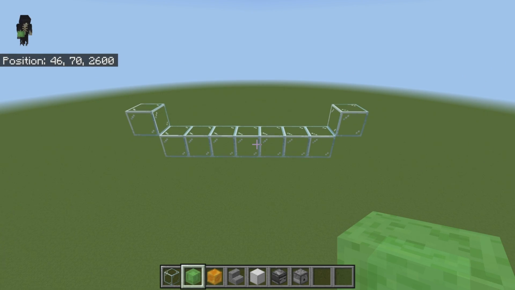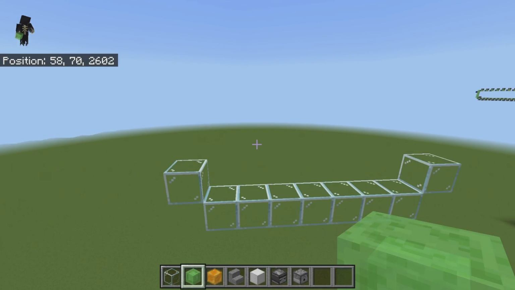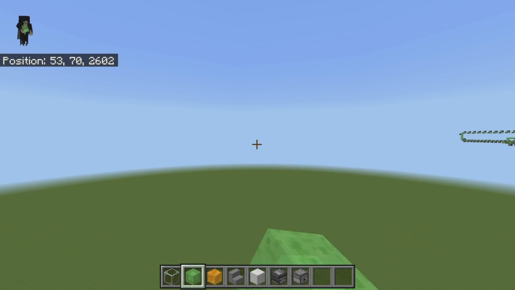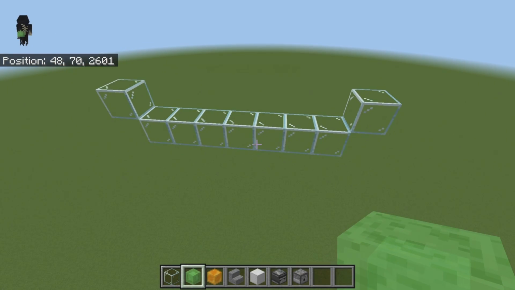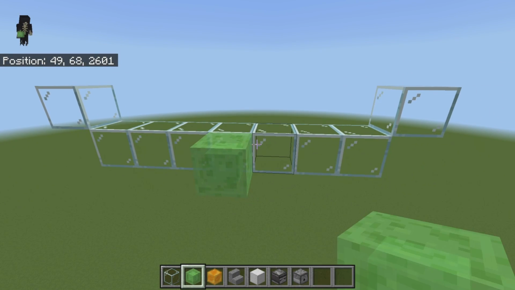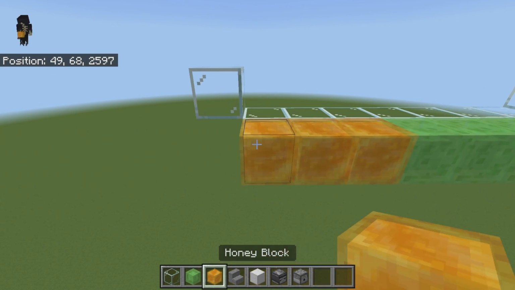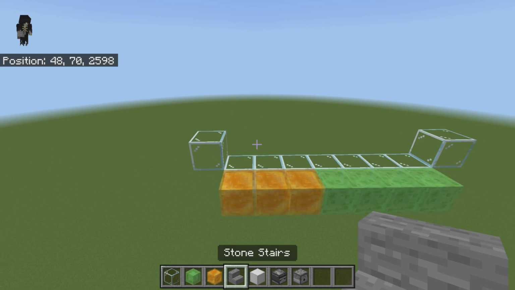Once you have this in place, you need to make sure that you're going in this direction. Your flying machine, just like that one over there, is going to be making a floor that goes in this direction. So in the direction that it's going to be making a floor in, we're going to put slime blocks just like this, and we're going to put 4 on this side and 3 honey blocks on this side. Once we have that in place, we're going to grab our stair blocks.